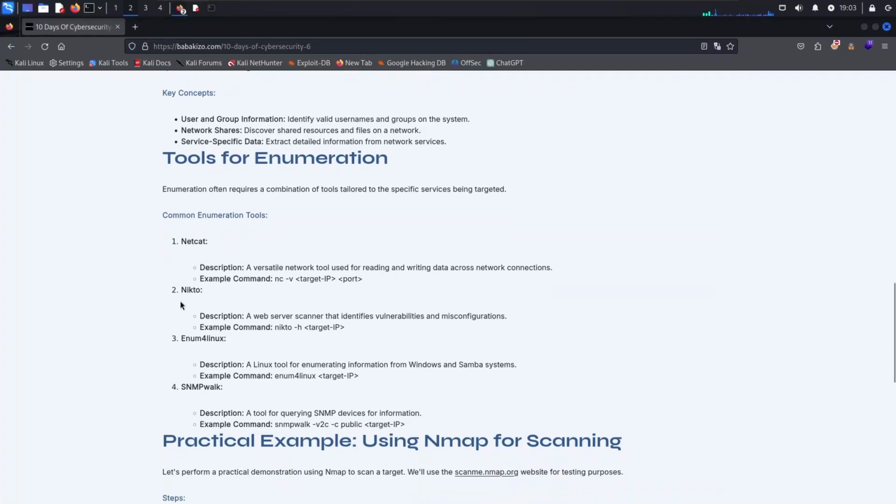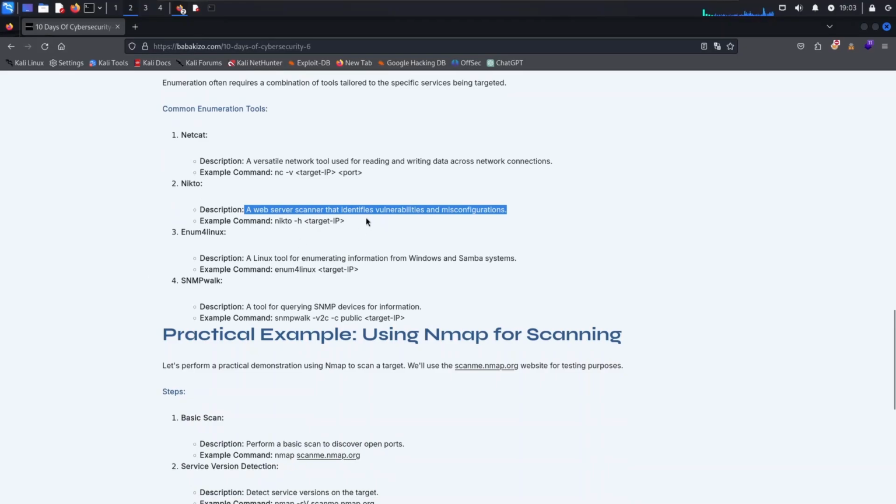Next, Nikto. Nikto description: a web server scanner that identifies vulnerabilities and misconfigurations. Straightforward. That's just what it does. Can't show you right now because there's no target to attack. But if you want to try something out, you can just type this. You're going to find something, and just keep reading more on the internet to find out more.